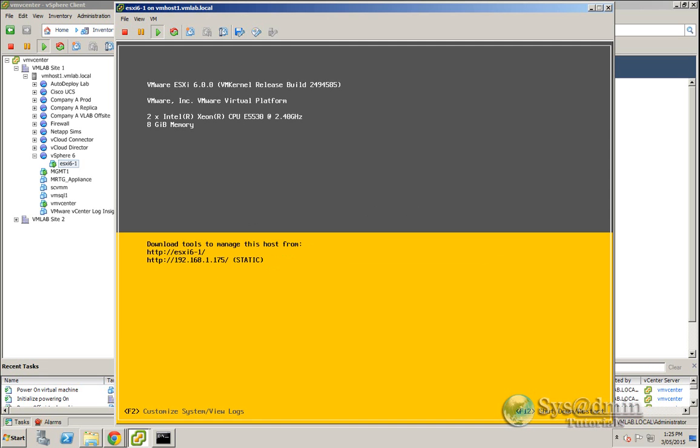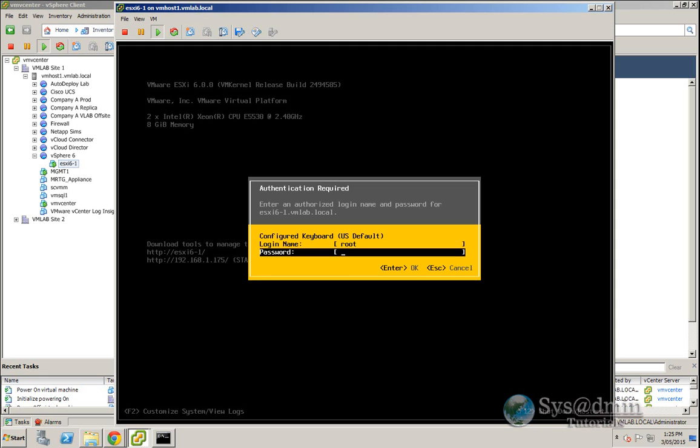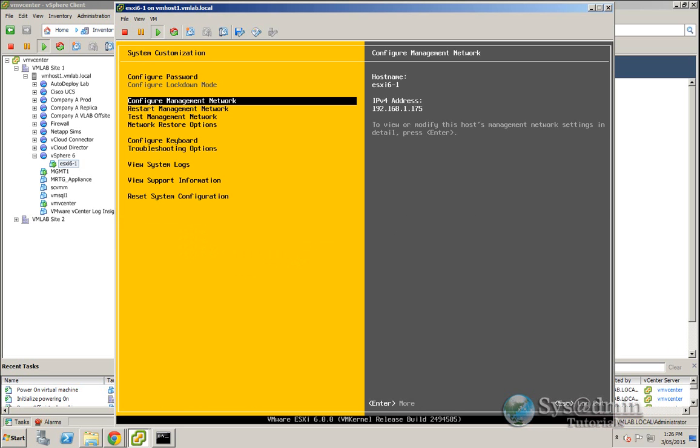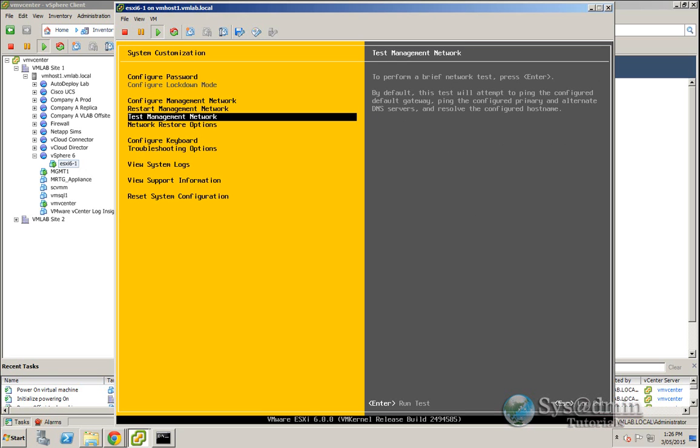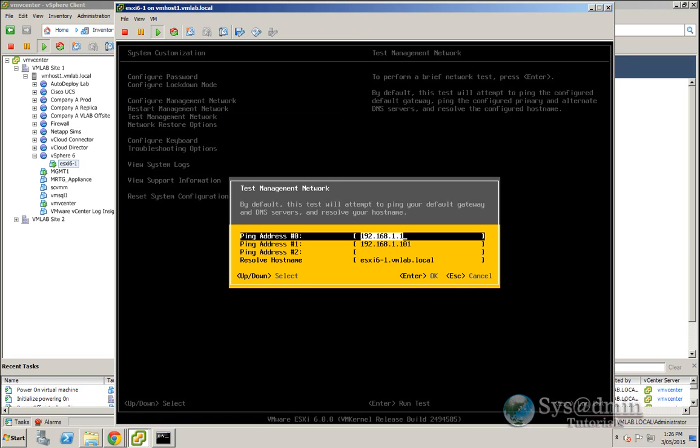Okay, our host is rebooted now, so I'm going to log in again. We've done our configuration of the management network. Another option here is to restart the management network, so it goes through and restarts the agent. You can test the management network, so testing is ping and DNS resolving.